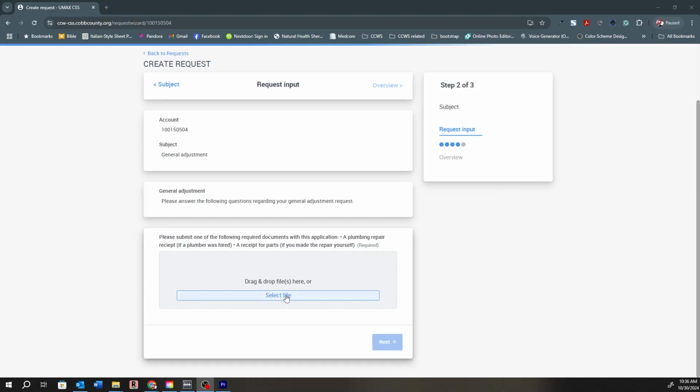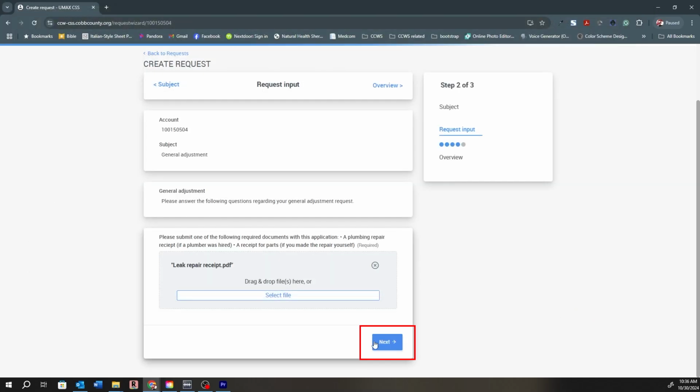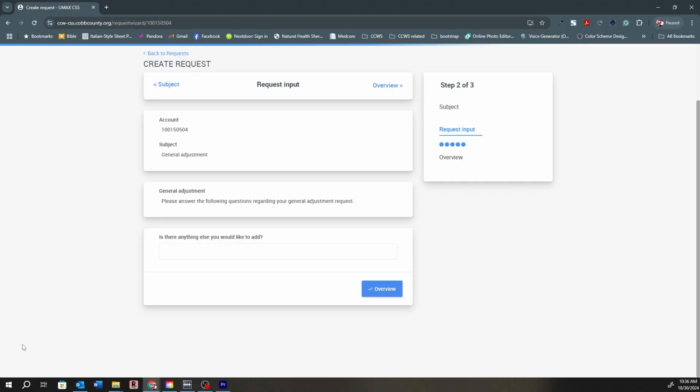To upload a receipt, click on the Select File button, browse to the location of your receipt, and click Open to upload it. Click Next. If there is any additional information you would like to include, you can add it to this text box. Then, click on the Overview button.